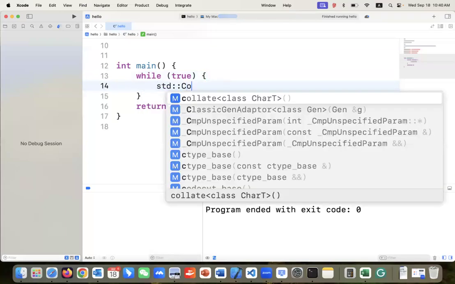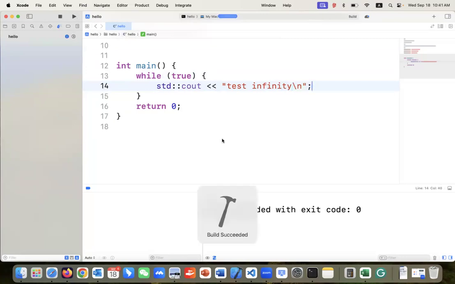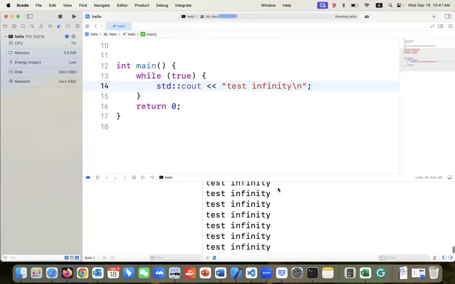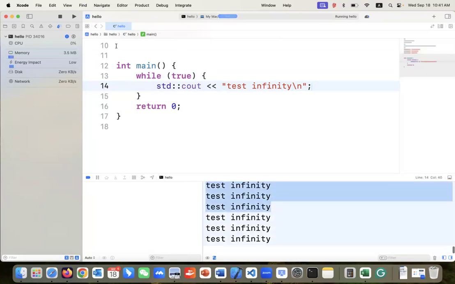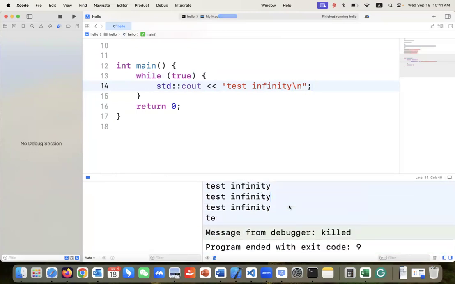Just cout "test infinity" with a newline. It can still run. Wait, there's no output. Yeah, it's here. It's almost killing my program. I'm killing my machine. All right, I need to kill it. It's an infinite loop.